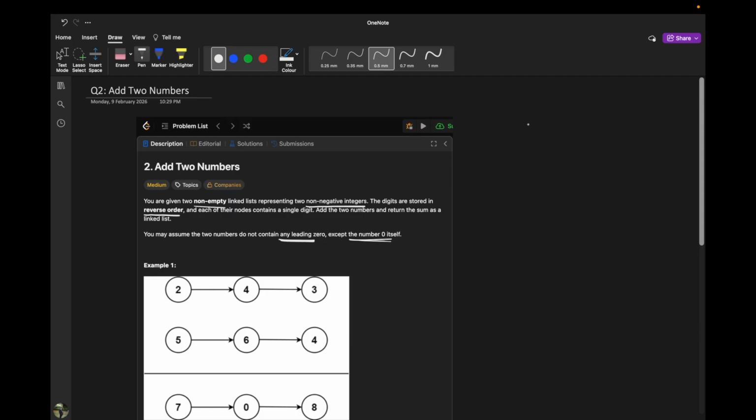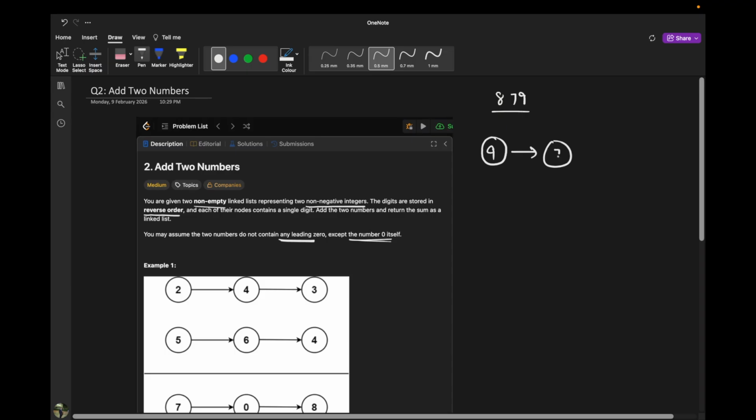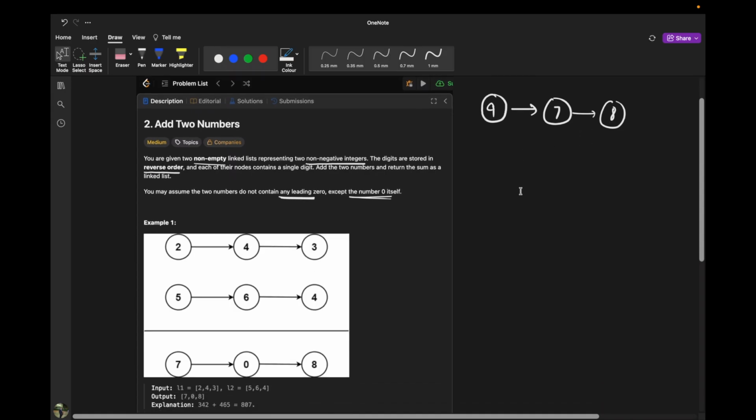So what do we mean by reverse order? Basically, let's say the number is 879, right? So the linked list representation looks like 9, then 7, then 8. So this is how the number is being stored in the linked list. That is the first number, right? So this is just an example.